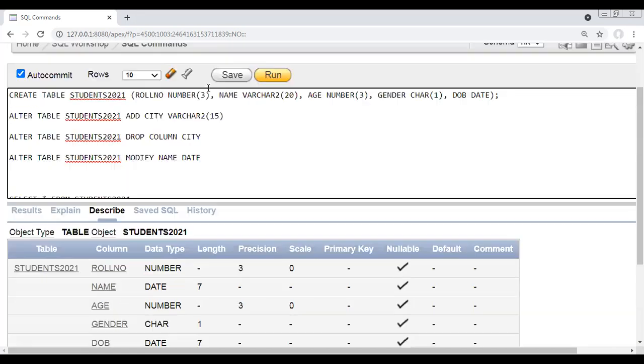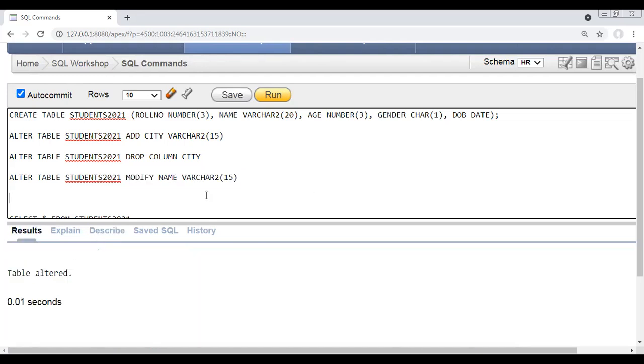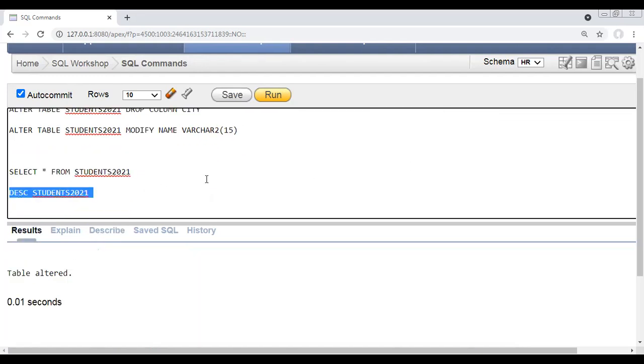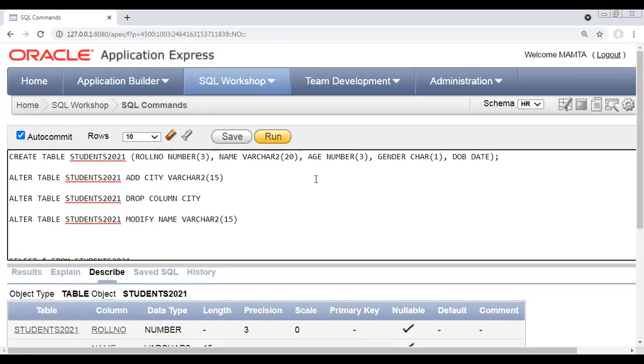Let's come back to our same thing. What we had actually earlier is varchar2. Now, can I reduce the size? Yes, I can. I'm making it 15. Again, it has become the name varchar2 15. Why was it so simple? The reason was that table was empty.